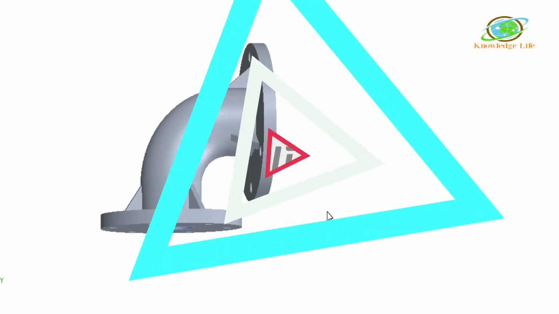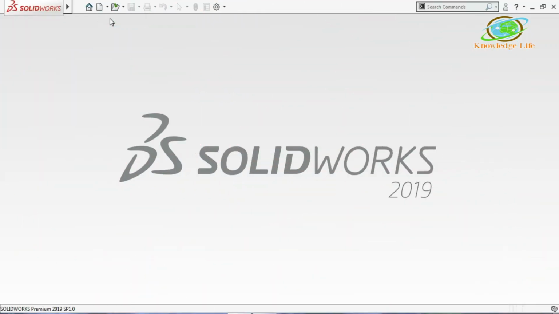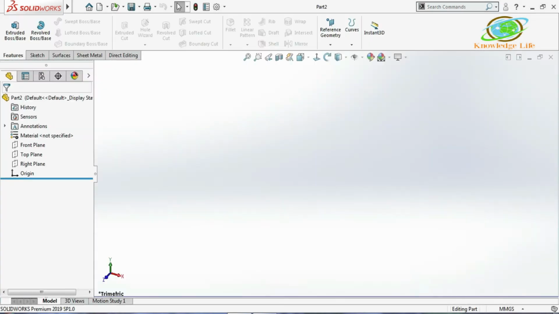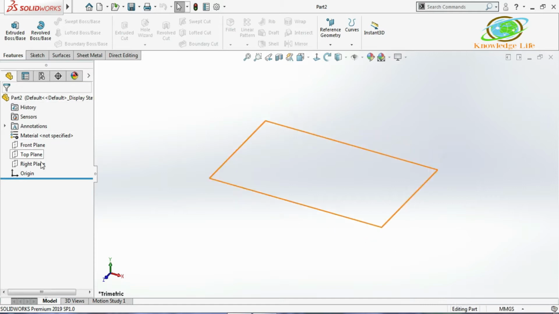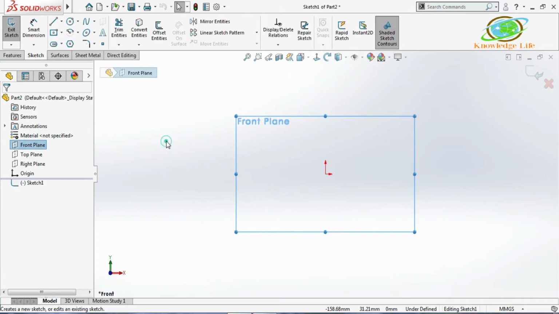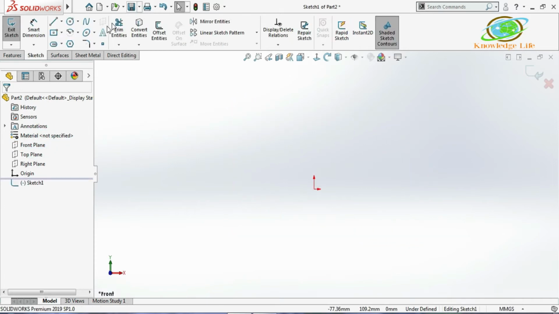So let's open a part first. Click on New, click on Part and go for OK. Here you can see the default unit is mm/second, so let it be. I will select the front plane. Click on the front plane, go for the sketch, and I will take a line which is like this.